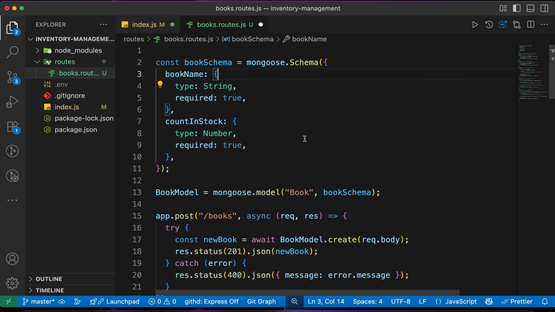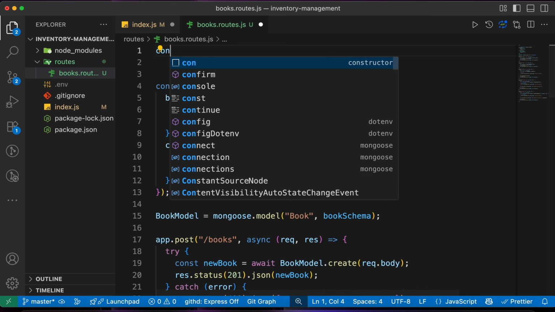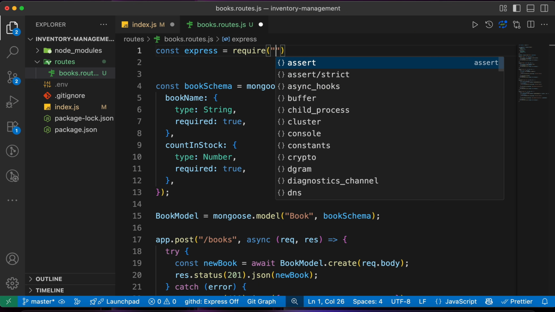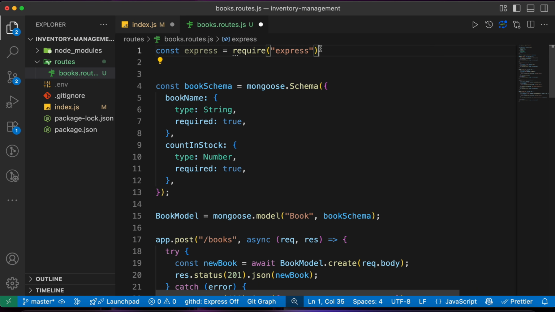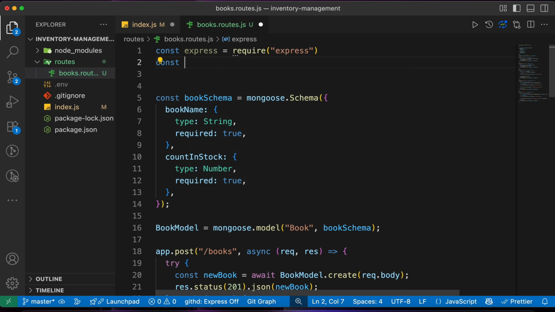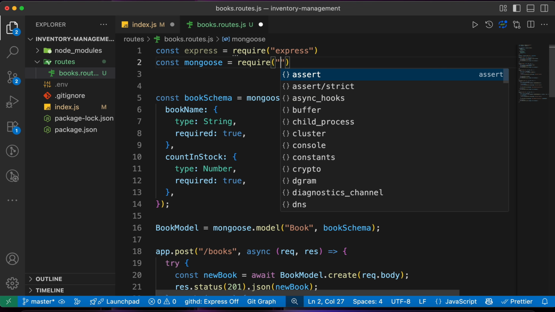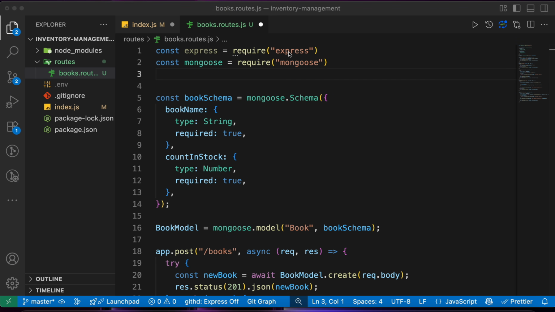And don't forget to import express. So here const express equals require express and also mongoose. So const mongoose equals require mongoose. And from express we're gonna create a new router object.